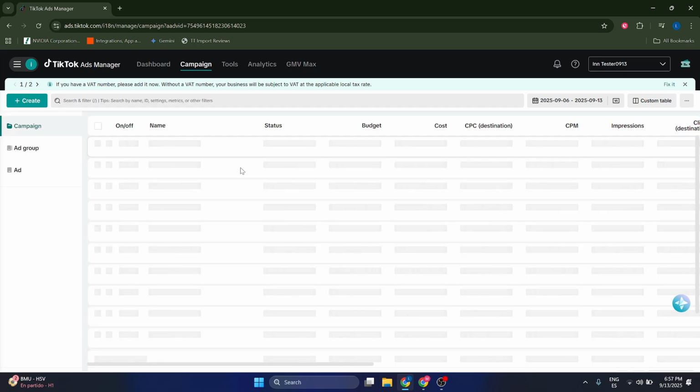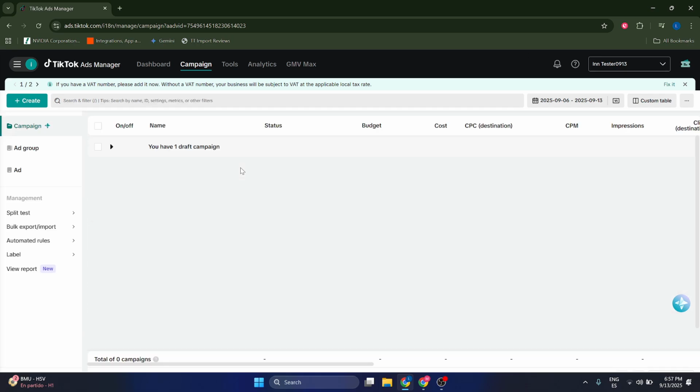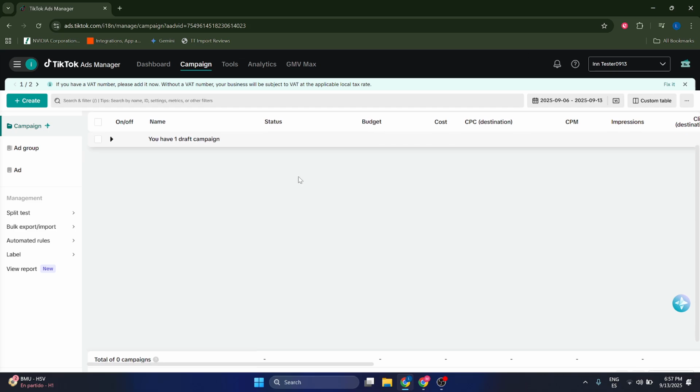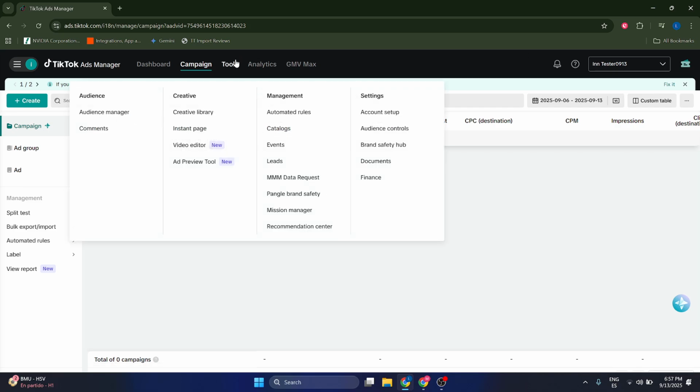Hello guys, what I'm going to show you today is how you can add balance to TikTok Ads Manager. Now the only thing we need is a TikTok Ads Manager and a valid payment method, which hopefully you already have added because I showed you in previous tutorials. Now what are you going to do? Just come to the tools section in here and go to the finance section.